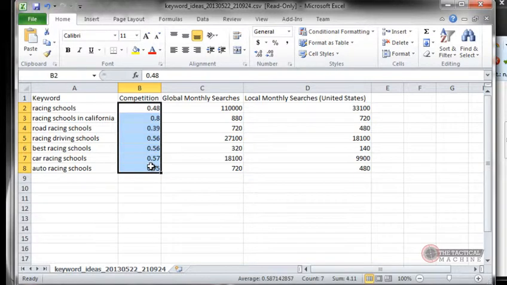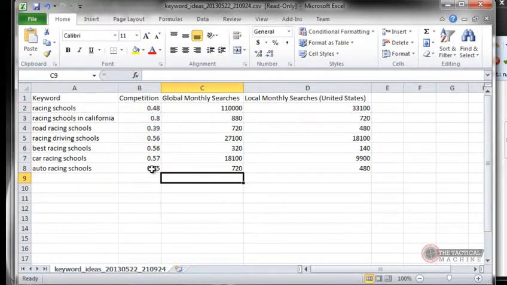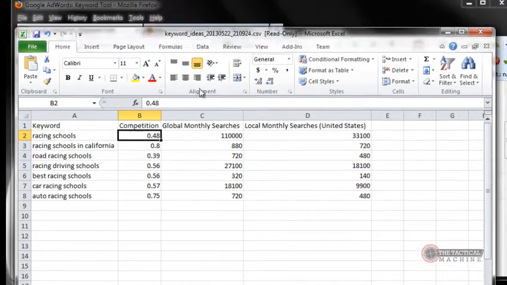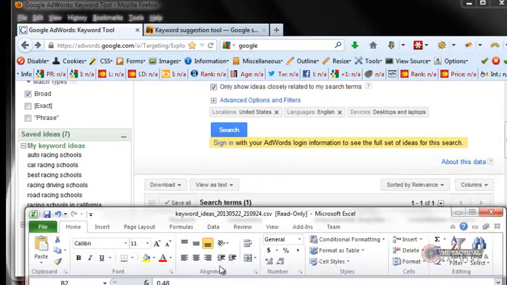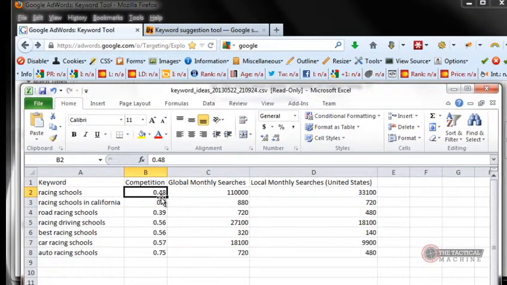Now instead of low, medium, and high, you've got an actual number here, and that number is from 0 through to 1, 1 being the highest and 0 being the lowest. The lower the number, the lower the competition level for that keyword. Racing schools had medium competition, right? So I guess anything in the middle, 0.4 and above, is probably going to be considered medium. And then when you get to 0.6, 0.7, that's going to be considered high.